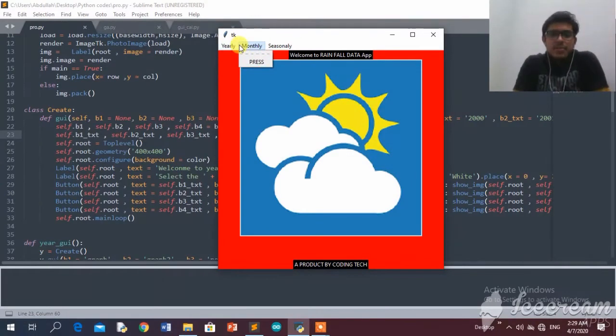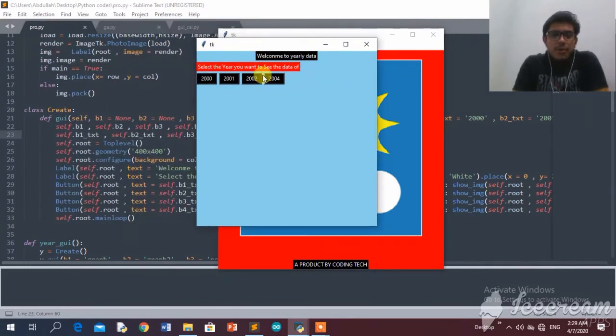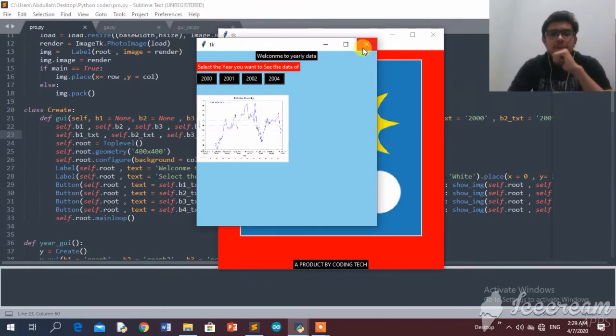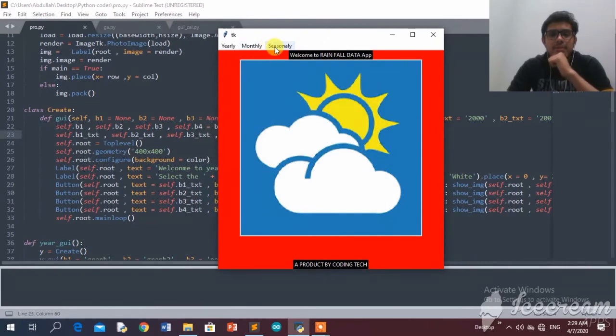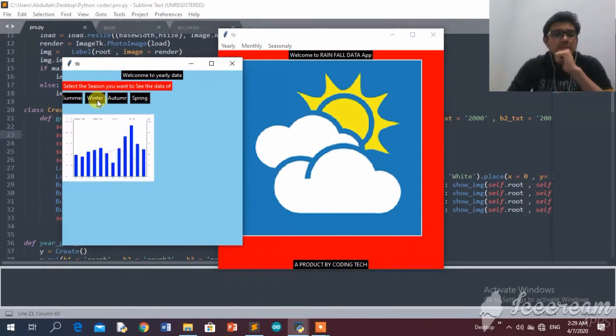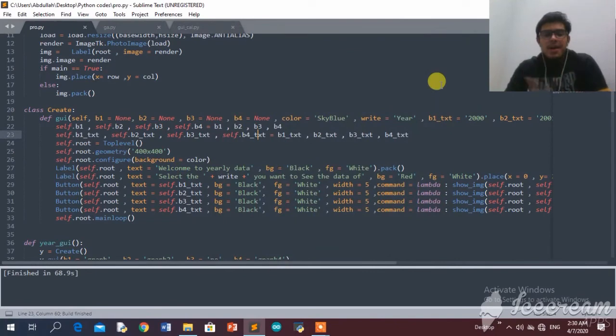So let's see the data on the yearly basis. Press it, another GUI window. Now I want to see the data of 2001. Here it is. And what if I want to see the data of 2000? Here it is. Now let's see the data on the seasonal basis. I want to see the data in the winter. I want to see the data in the spring, in summer. You see, that's an amazing Python GUI application.